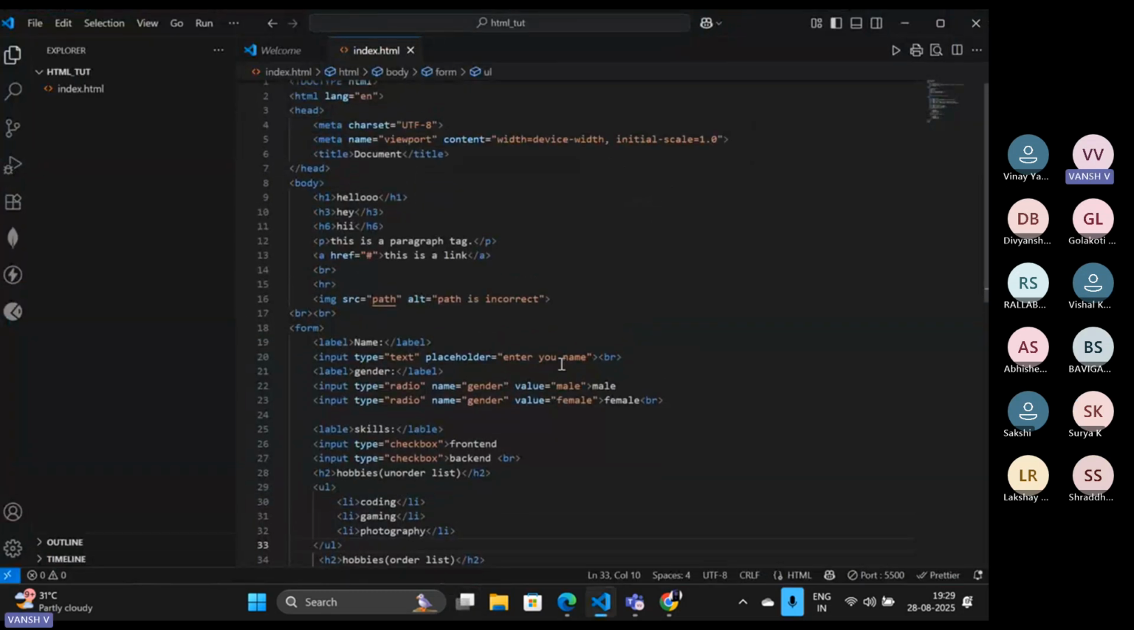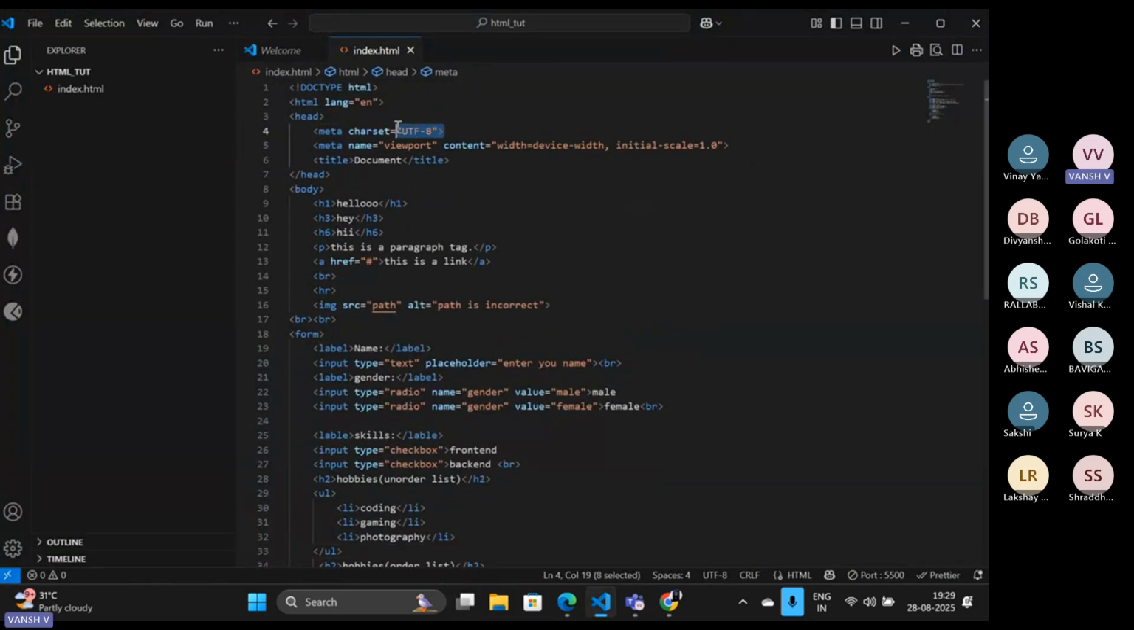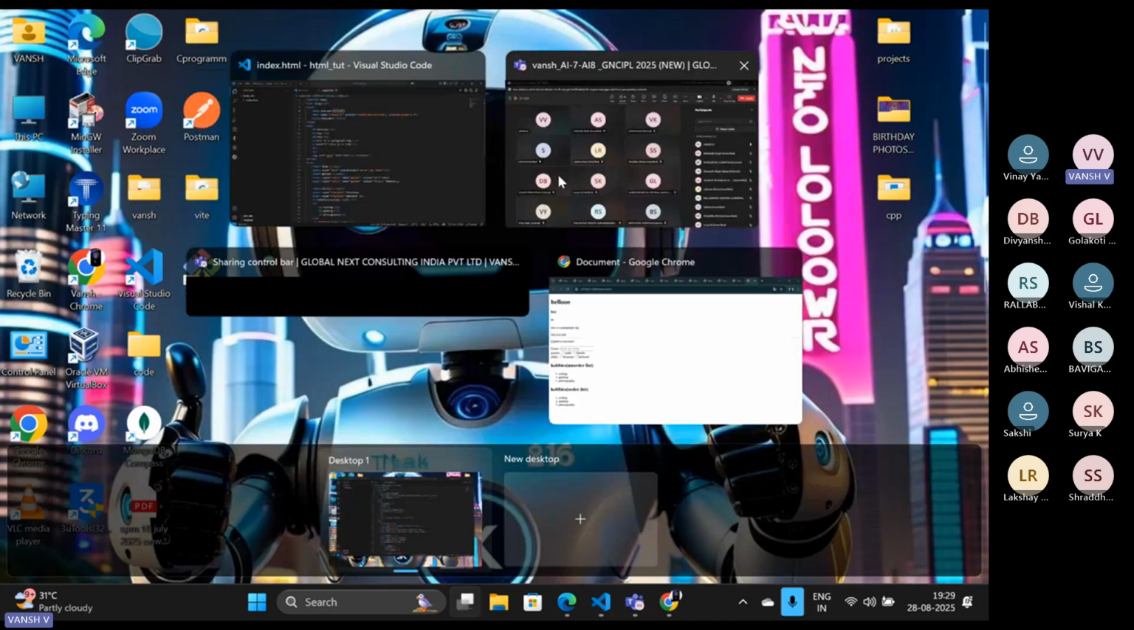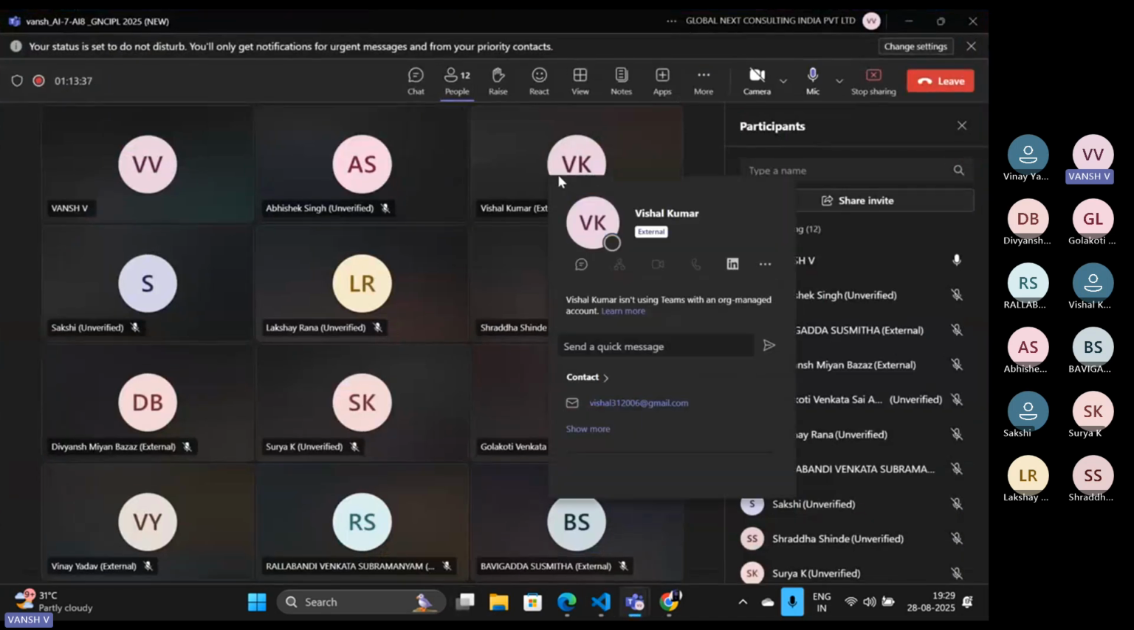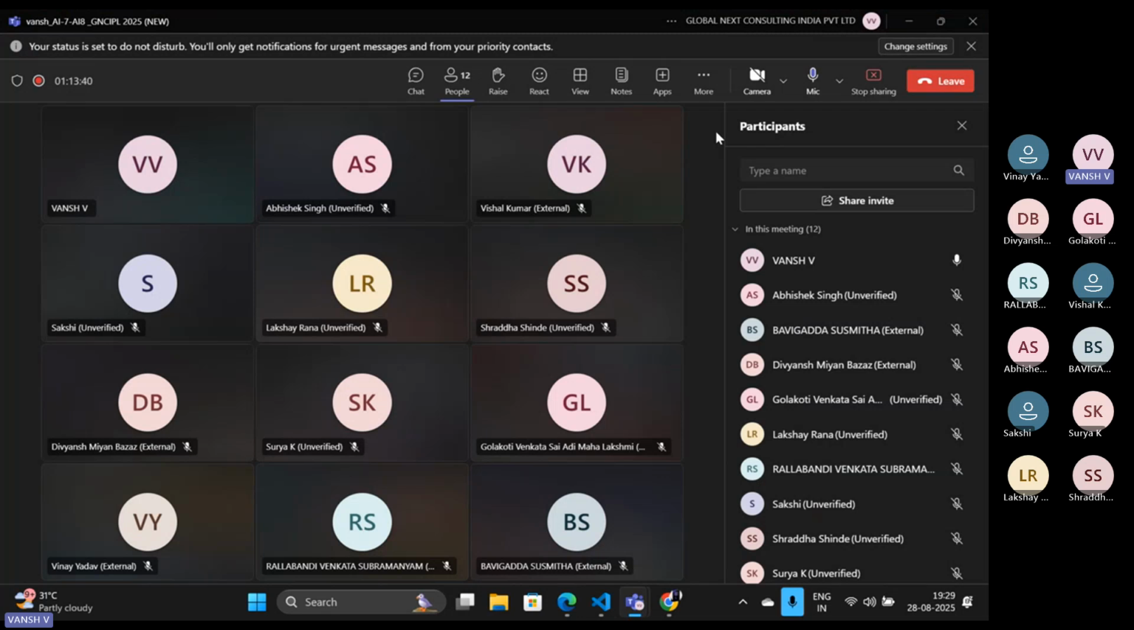Now, who is going to tell why we are using this metadata UTF-8? As I have already told you why we are using it, let me just know why we are using UTF-8 over there.